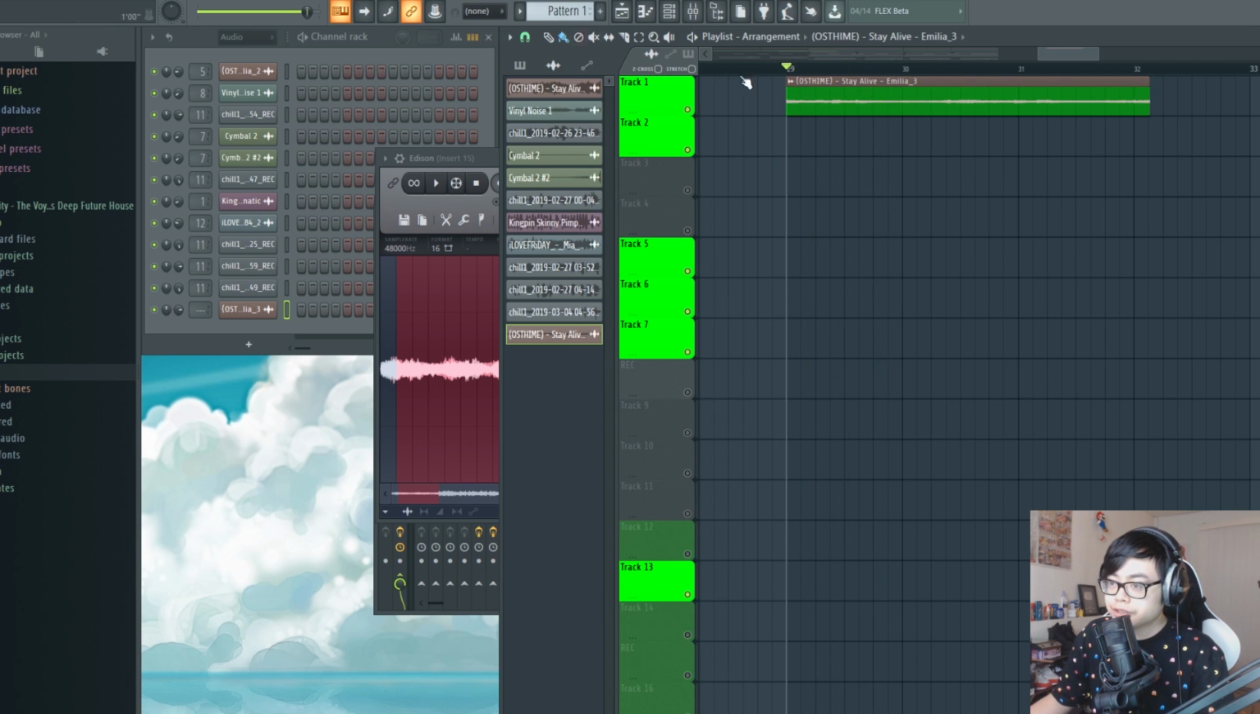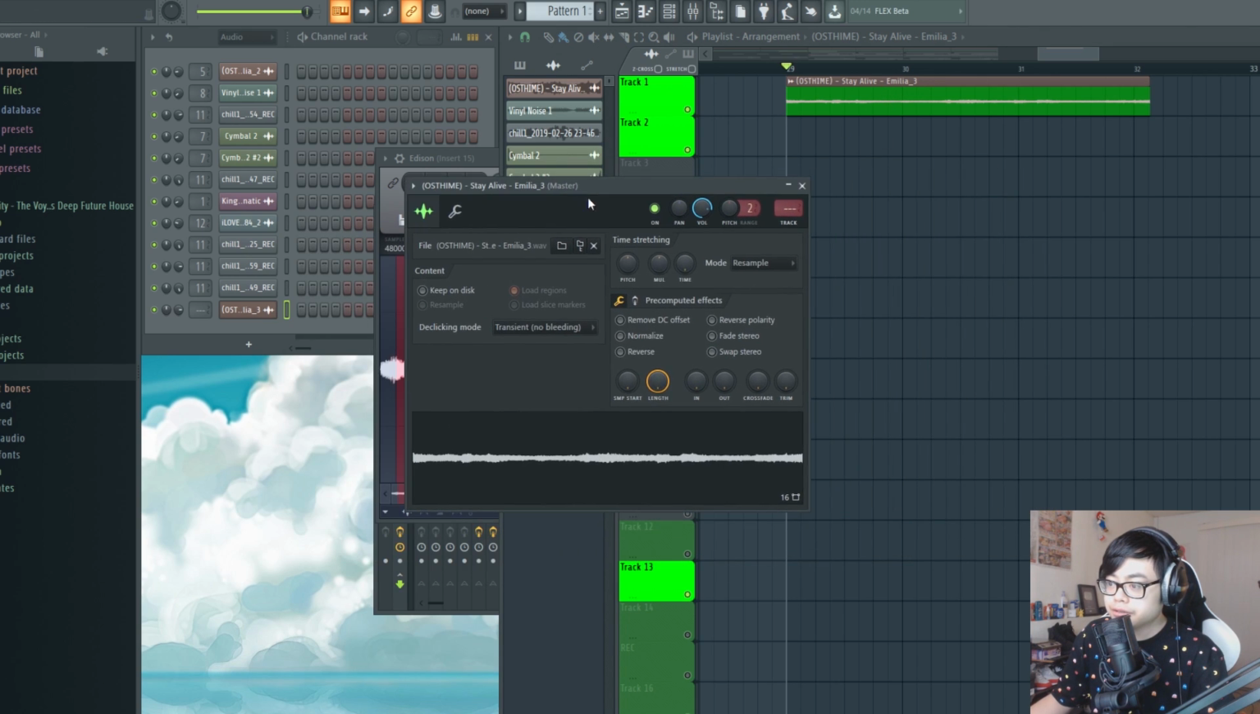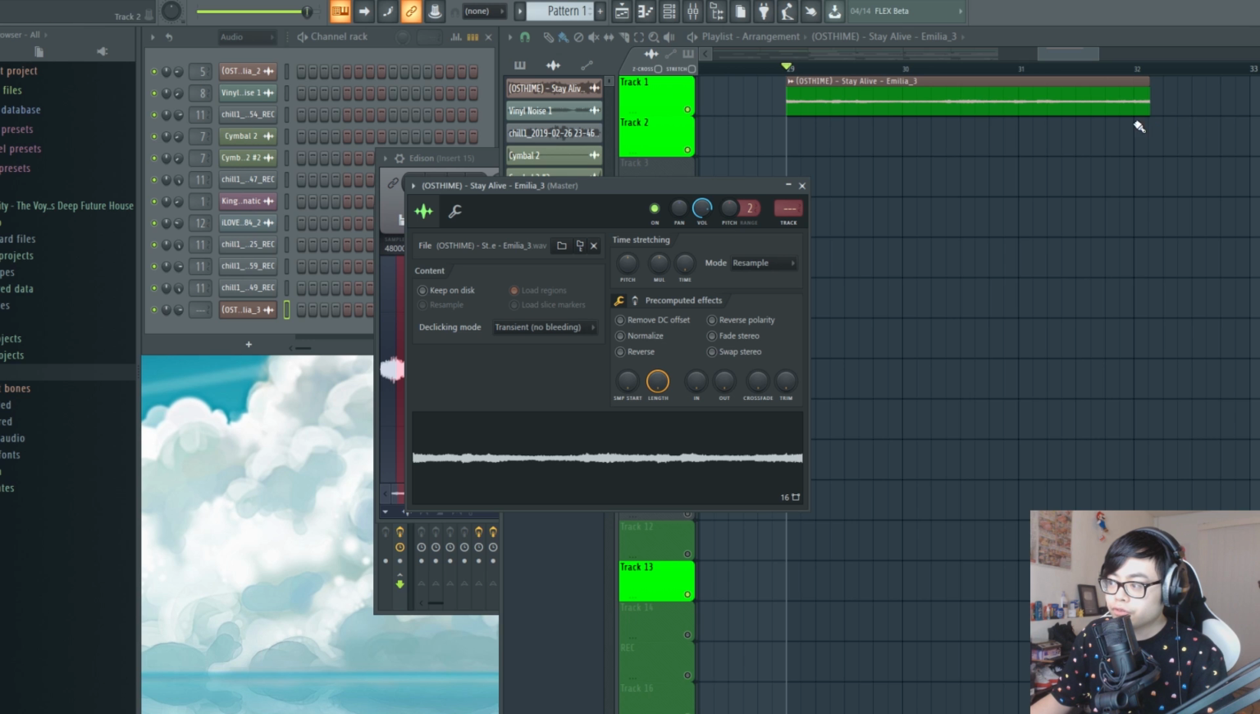Way too fast, so what you want to do is you double click on this, and it'll bring up the audio, and then you try to match it. So go to the time knob, and try to make this whole sample 4 bars. So this, that, this, and that. 4 bars. So try to do that, and then see what it sounds like.